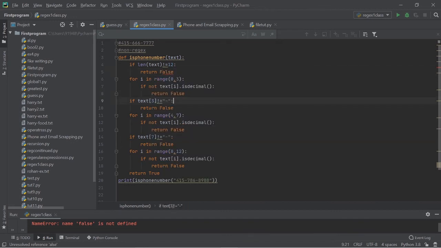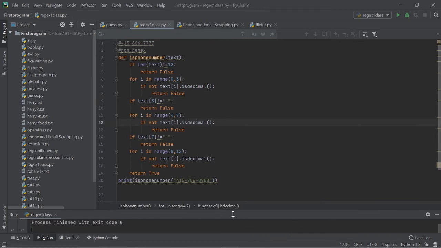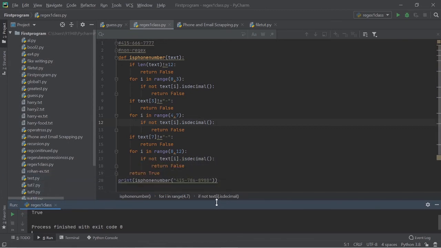Let me run this program. Right click, and I'm going to run this program. Let me see what is the value. It has given the value as true. Yes, see, the pattern is matching.